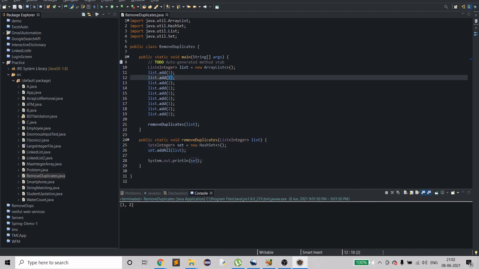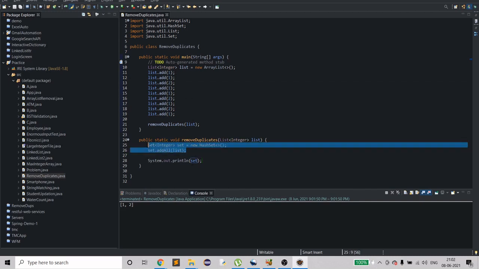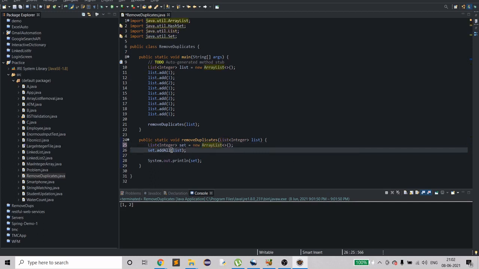I could have also used another list, and then if the list is containing this value already, then we don't have to add to it. That way also we can do it. Let me show you. So instead of set, let's say it's list again. So I added all the list here, but we don't have to do it.